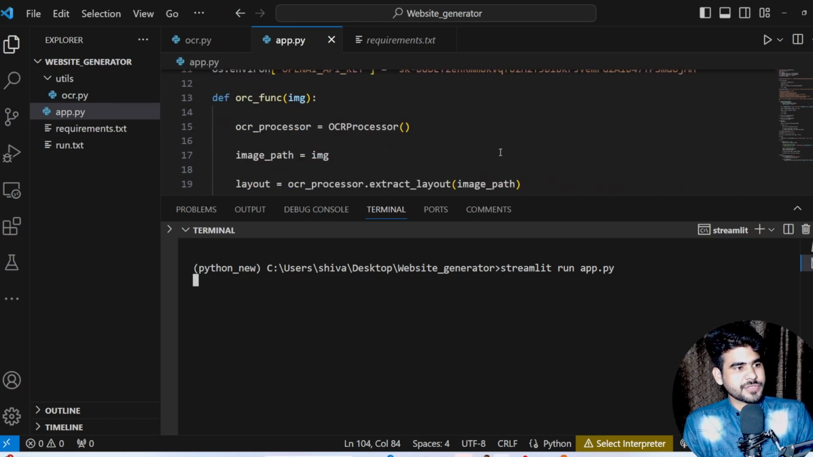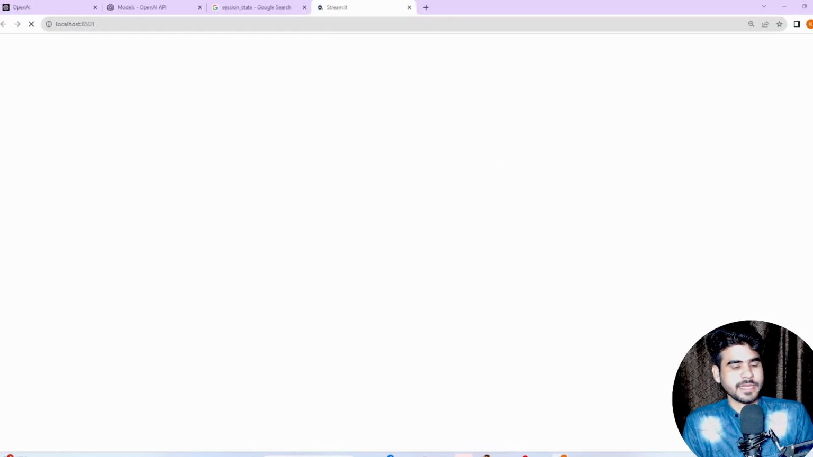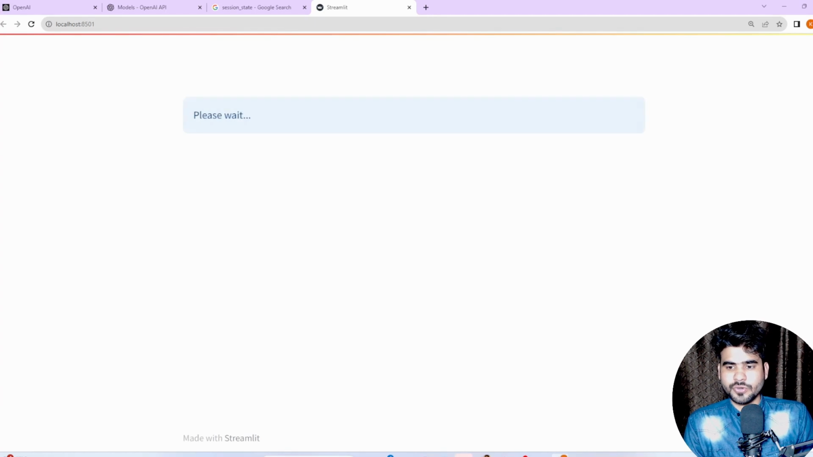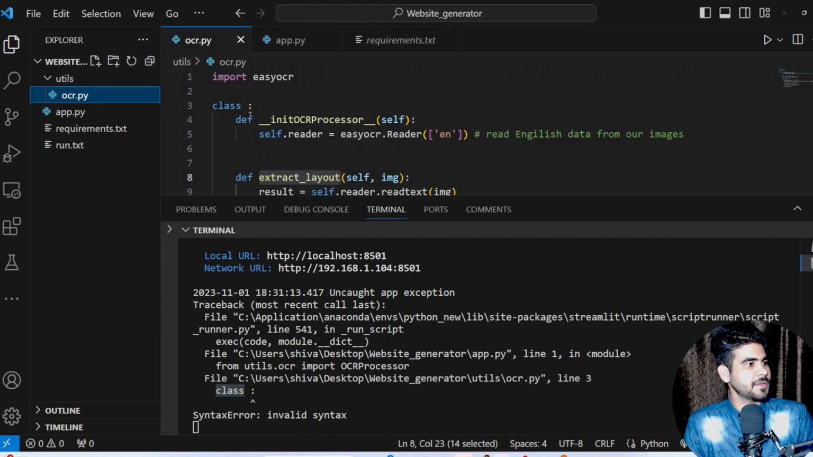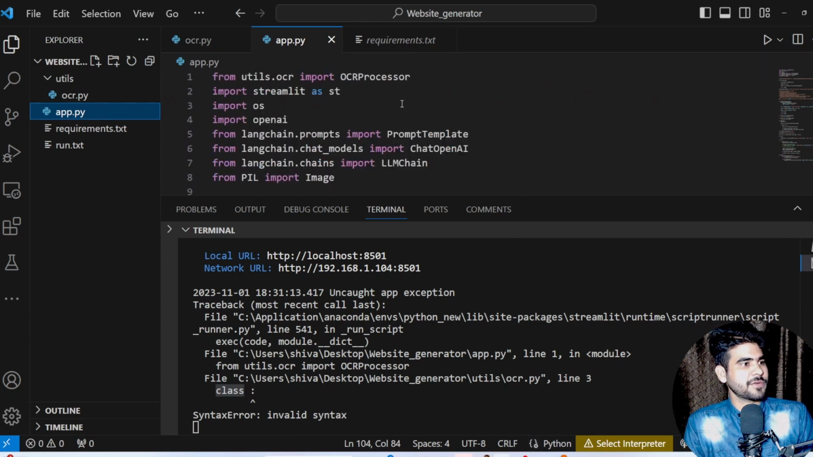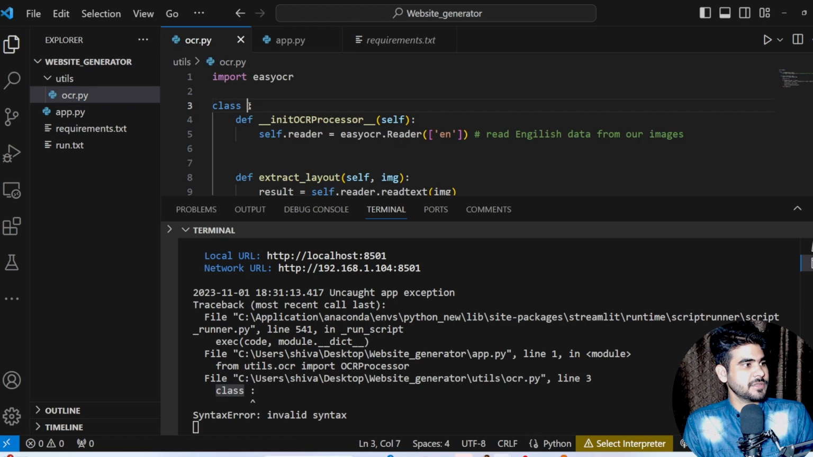So it will take a few seconds, and after that it will generate a complete link. Now as you can see, we are getting the complete link in our VS Code, and based upon this particular link, I got the error: class in OCR. It looks like this particular function class name that I have cut from here, so that's why, as you can see here.